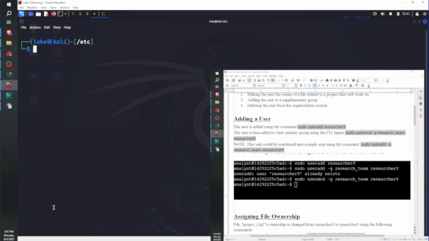So now that we know we have research team as a group, let's add researcher9 to research team. Let's see if this works. Sudo elevates our privileges. Usermod is the command that modifies our user. -g is the modifier that will be adding the user to a group. Research team, that's the name of the group. Researcher9 is the name of the researcher. Looks like it worked.